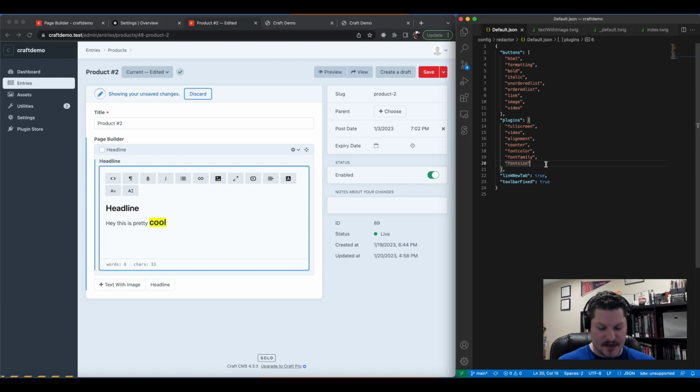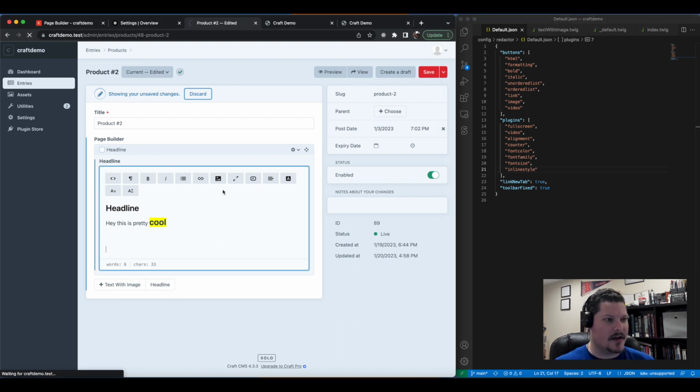Another one is Inline Style. Yes, Inline Style. It's still used today, believe it or not. So let's go ahead and add it.